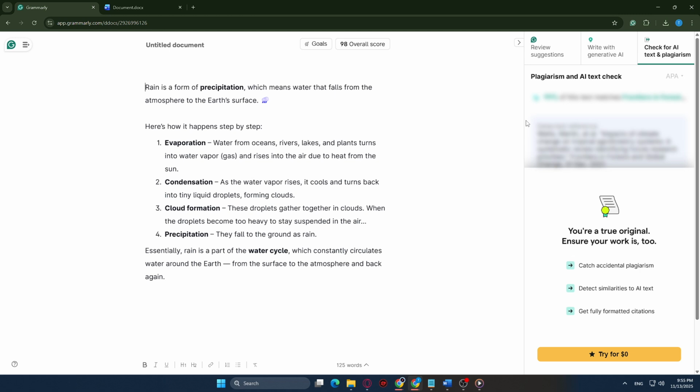Once you've run these checks, you'll receive feedback and suggested edits directly on your screen. Take your time to go through each suggestion carefully. The idea here is to not only correct mistakes, but to also learn from them so that you can avoid similar issues in the future. And there you have it, you're all set. With these simple steps, you can use Grammarly to ensure your writing is polished, original, and free from AI content that might not reflect your personal style.